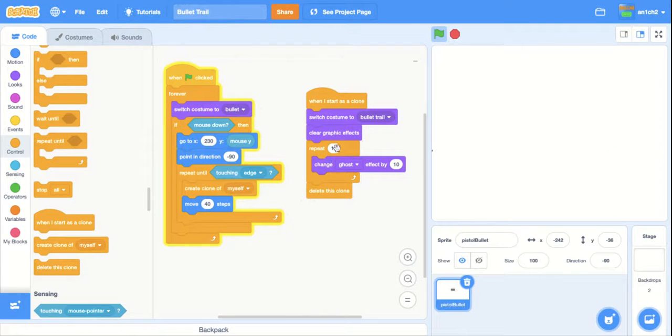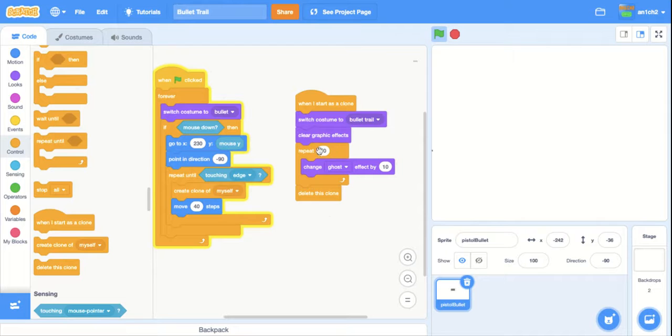Obviously you can adjust these, so you could do like 5. The fewer times you repeat it, or the more it changes by every time, the shorter the bullet trail is. So right now it's quite short, but if I do it like 20 and 5, then it's quite long. Like here it's 10 and 10, you can just change it yourself. But yeah, that's how to add a bullet trail to your bullets.